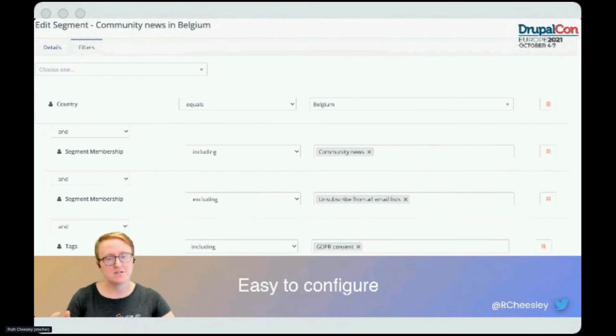And that we have the GDPR consent tag. And again, that's a belt and braces approach because we remove the consent tag when their consent has expired, and it's re-added when they reconsent. So we're just making absolutely sure we have permission to contact them. And you can build these segments to meet your own requirements. They can get quite complicated using various and or rules.